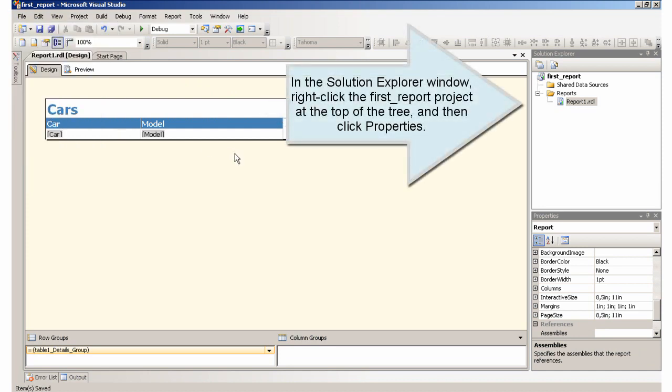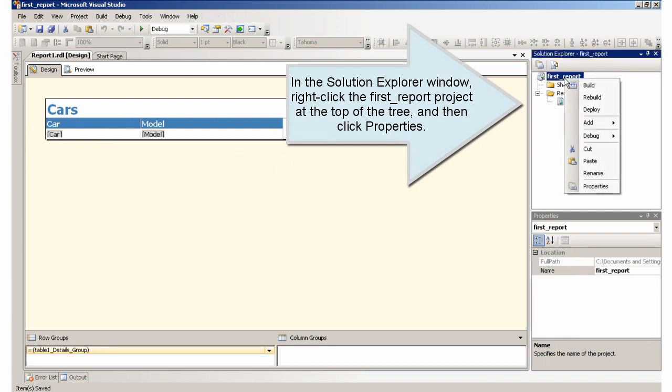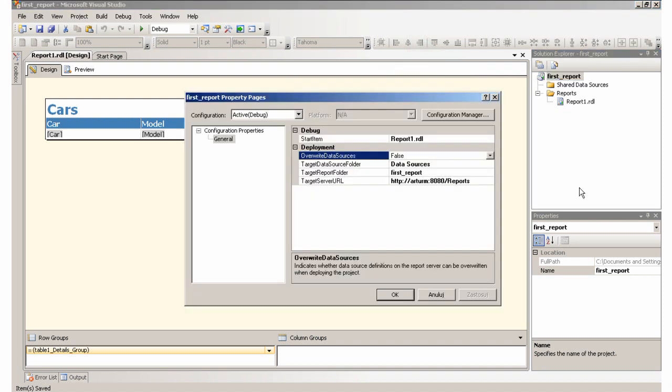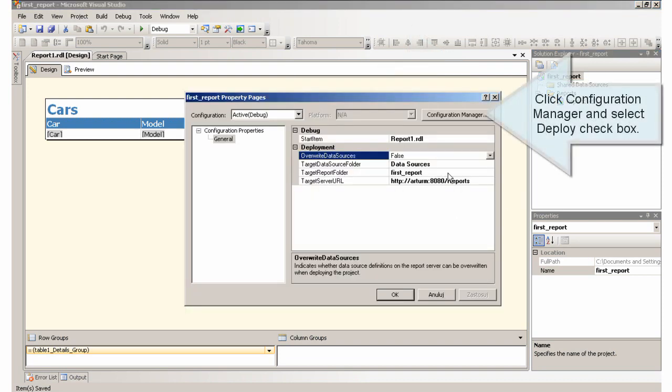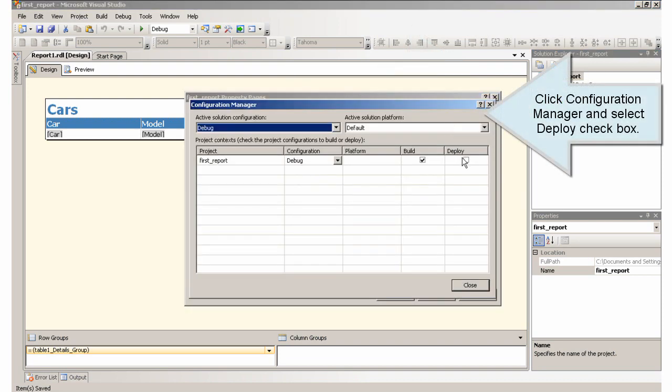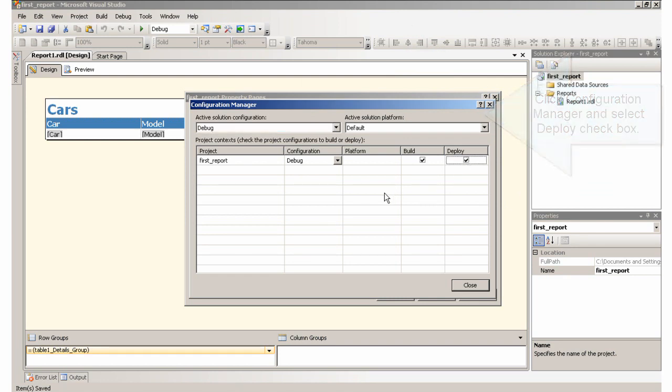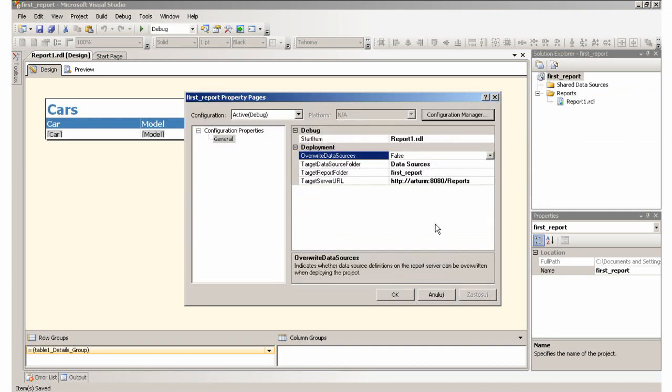In the Solution Explorer window, right-click the first report project at the top of the tree, and then click Properties. Click Configuration Manager and select Deploy checkbox. Click OK.